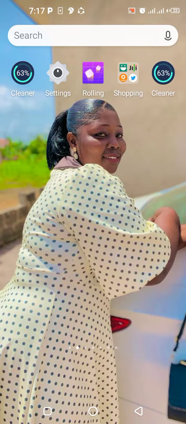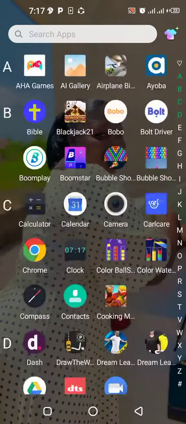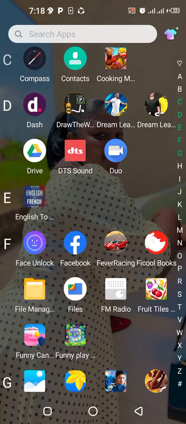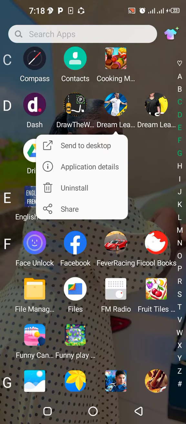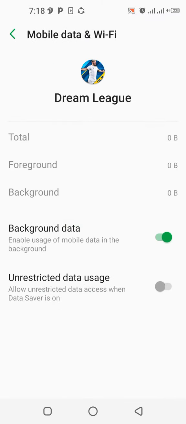So to fix this problem, head straight to your phone menu and try to search for the app. When you find the app, use your finger to tap on it for some while. Now tap on application details. When it opens, tap on mobile data and Wi-Fi.